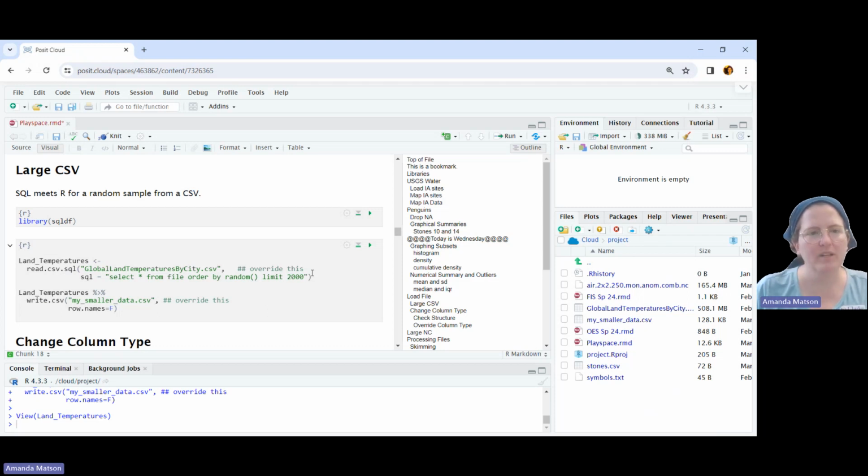I'd like 2000. Make sure that your file name matches exactly the kind of file name you have over here. So my GlobalLandTemperaturesByCity, all caps, and this is .csv.